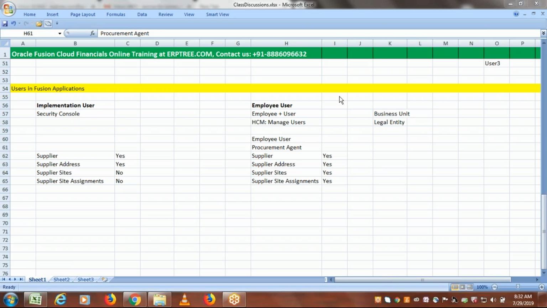So we discussed one point. To create the sites and site assignments, the user should be an employee user, and the same user we have to convert as a procurement agent. If you convert an implementation user as an employee user, the same employee user we have to convert as a procurement agent, so that the implementation user also will be able to perform these setups. But once you convert an implementation user as an employee user, then we don't call that user an implementation user. Since we converted as employee, we call it an employee user only.